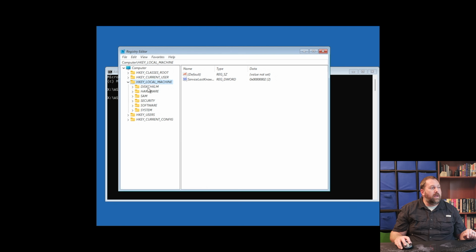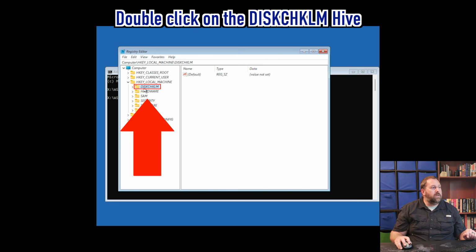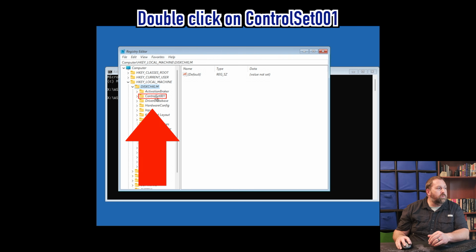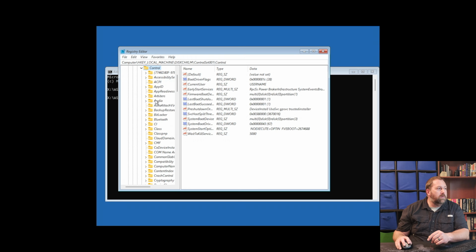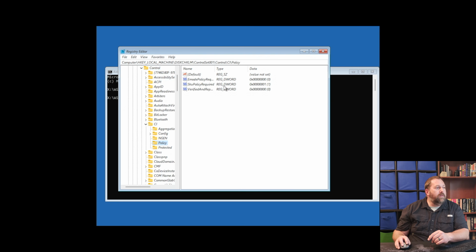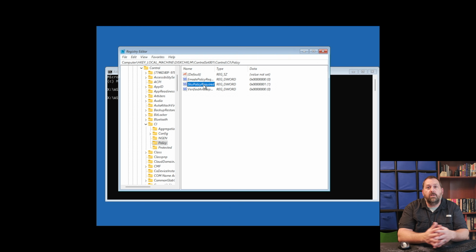Now if you'll notice right here, there's that DISK C HKLM. So I'm going to double click on it, and then we're going to go right back into where we were previously. We're going to go into ControlSet001, and then we're going to go into Control, then we're going to go to CI and Policy. And if you'll notice, there we are. There is that SkuPolicyRequired, and it's set to a 1, which means it's turned on. And that is what is keeping us in S mode.